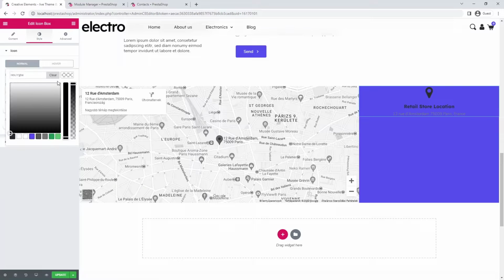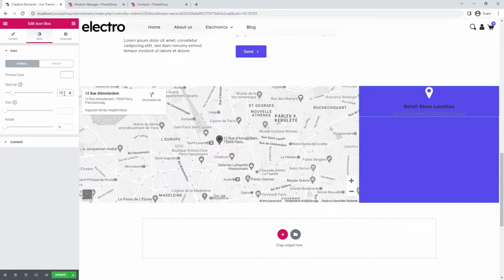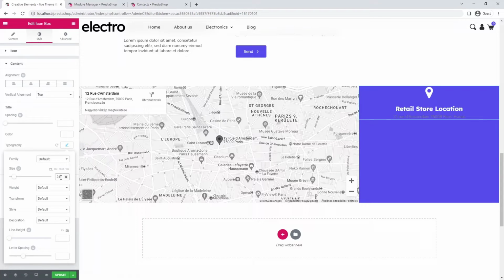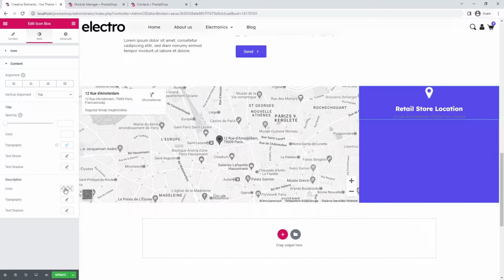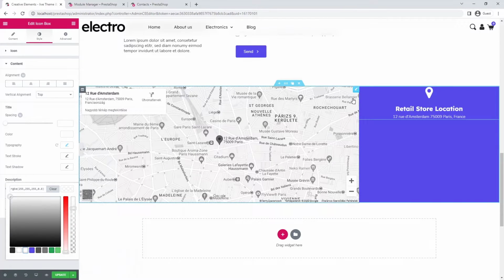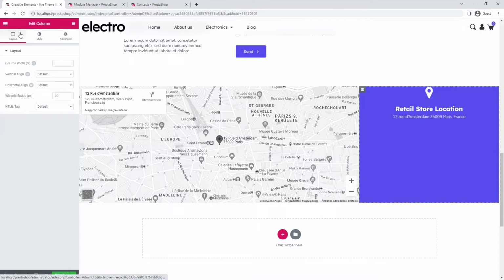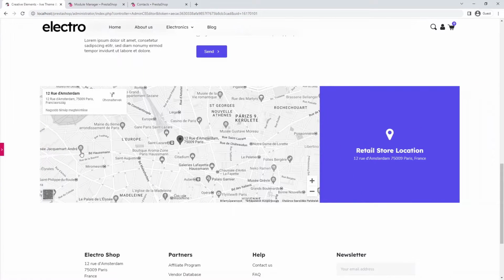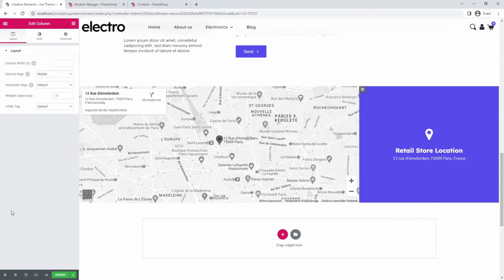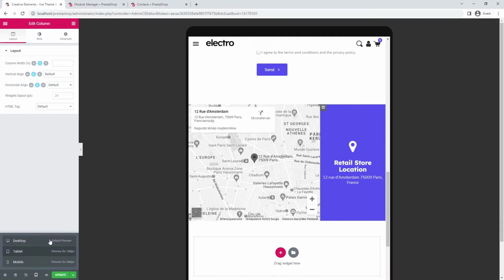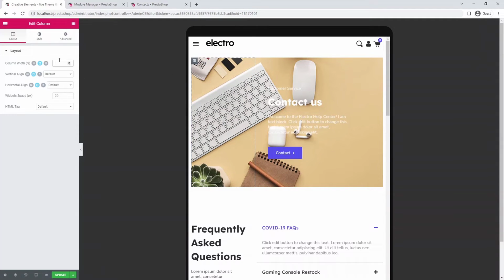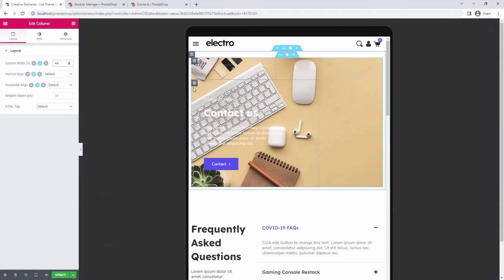In the Style tab, you can format the icon and contents. If you want it all centered, select the middle in the column layout settings. Looks good. Now optimize your Contact Us page for tablet. To make the text more readable, move it slightly to the right by changing the proportion of the columns.